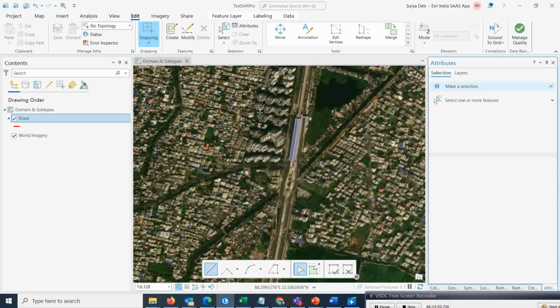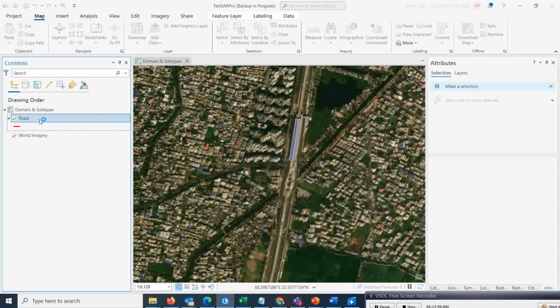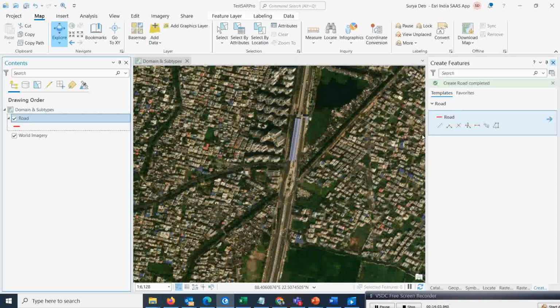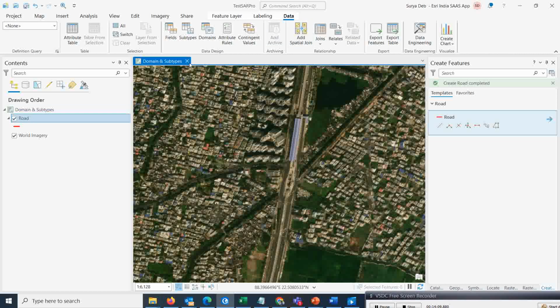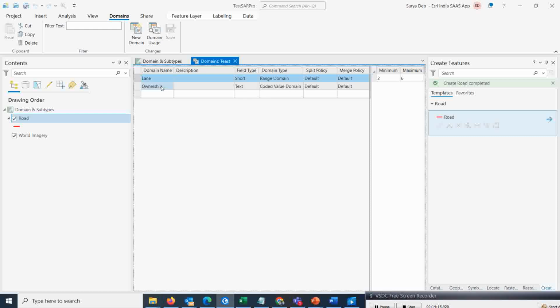I am going to discard everything because I want to add the road with the domain types also. That I want to add here now. So what I am going to see, you have already seen. If I go into data, I already showed you what my domains will be. My domains are lane and ownerships.